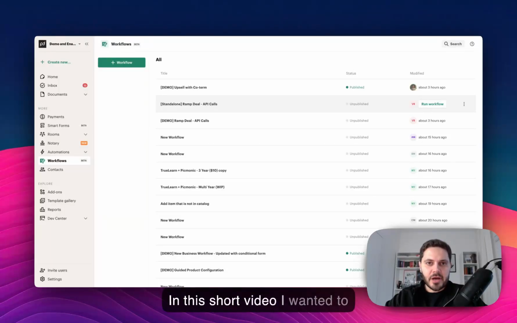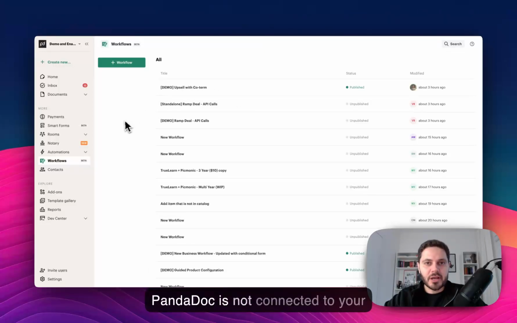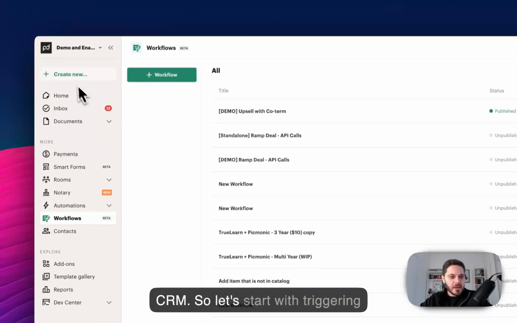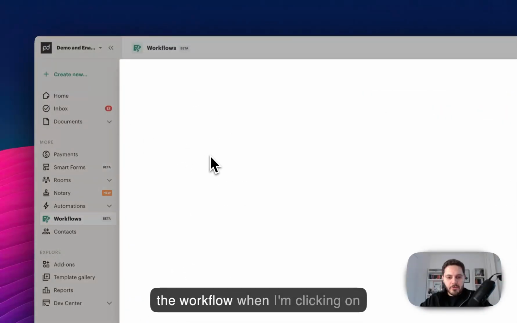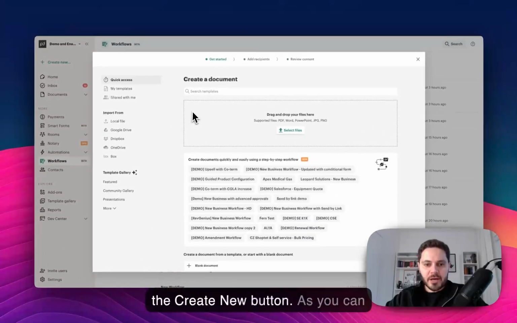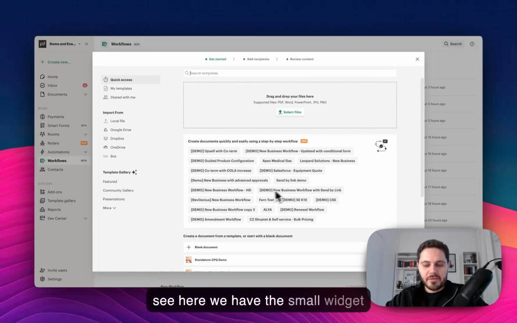In this short video, I wanted to demonstrate how to run CPQ workflows directly from the PandaDoc user interface when PandaDoc is not connected to your CRM. So let's start with triggering the workflow. When I'm clicking on the Create New button, as you can see here, we have the small widget with the set of the workflows that we have currently published in your account.